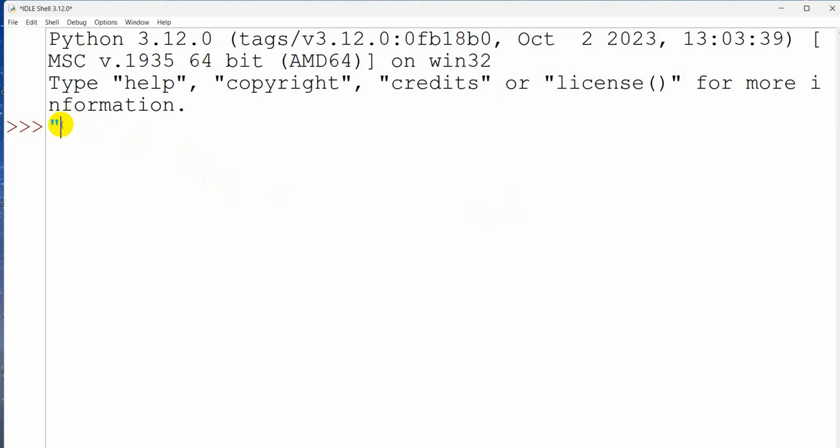For example, I'm having a string hello. I'm using the concatenation plus operator and another string world. See, the concatenation operator concatenates the two strings hello and world and gives it as one single string. Likewise, you can attach any string.